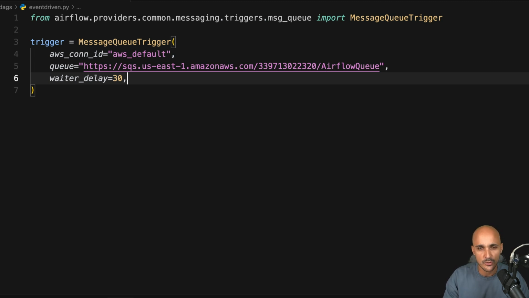All right, maybe you don't know what a trigger is, so keep in mind that a trigger is an asynchronous Python function that runs in the Airflow triggerer component. And if a trigger inherits from the base event trigger, which is the case with the message queue trigger, then it can be used with another concept called AssetWatchers for event-driven scheduling.